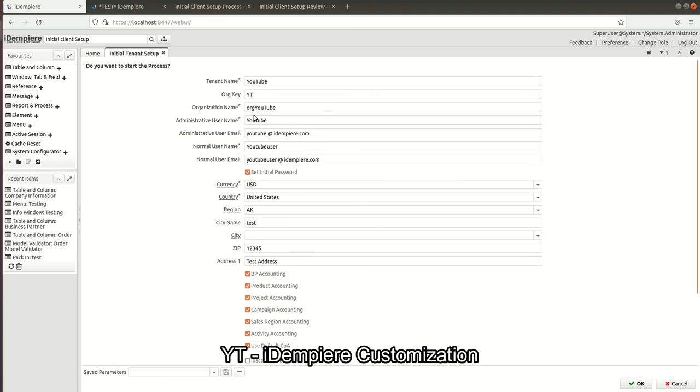We have to remember this username, because it is required when we log in as this user. We have set the initial password here. So this username is the password of this administrator user, and this is the password of this normal user. So let's copy this. Let's create a new client. Click on OK.